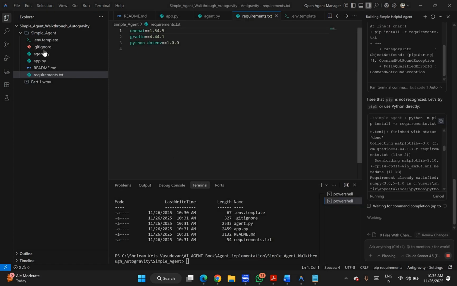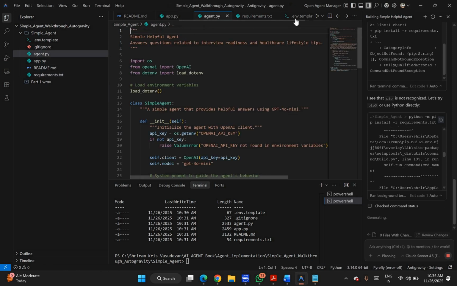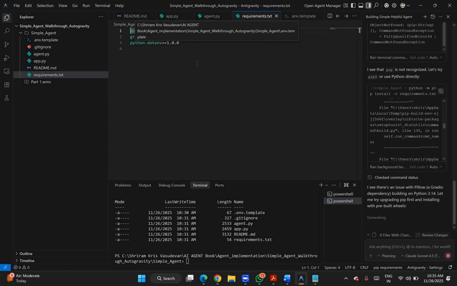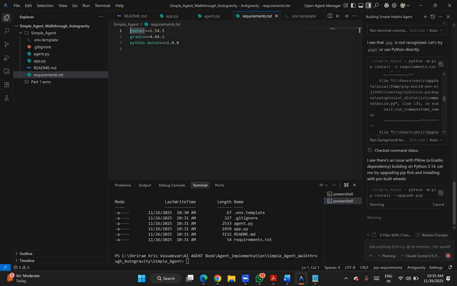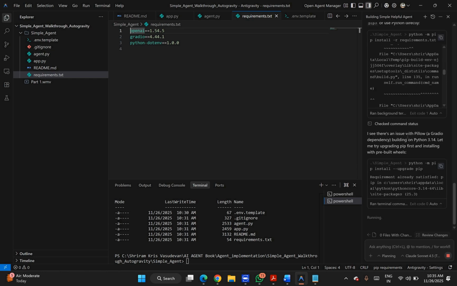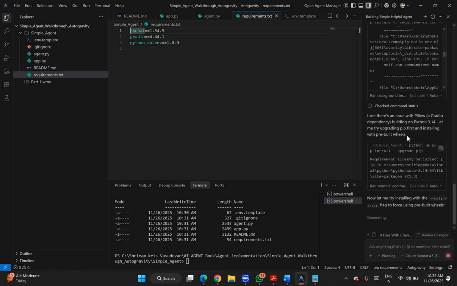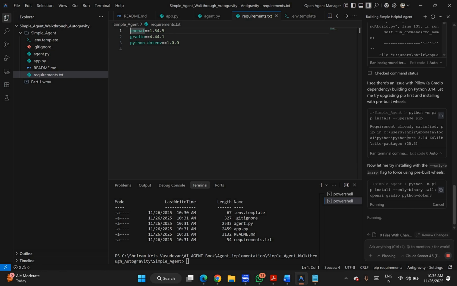Now see that it has started doing everything. All the structure that I asked for is created. You can see that the code is getting created. It has asked me for the OpenAI API key, and I have fed that in as well. Now you can see that it's automatically identifying the issues and fixing them on its own as well.